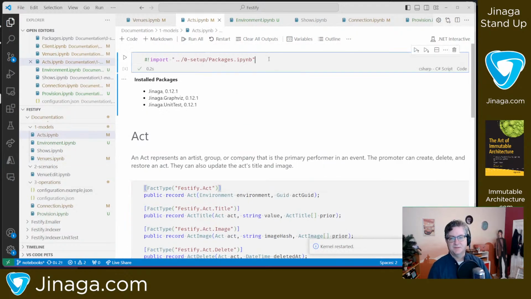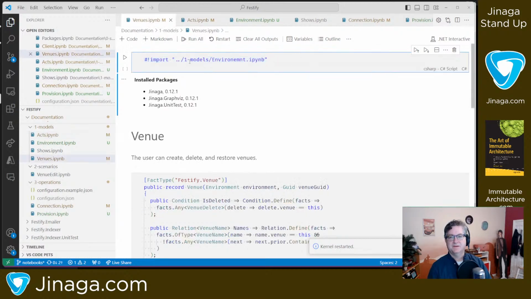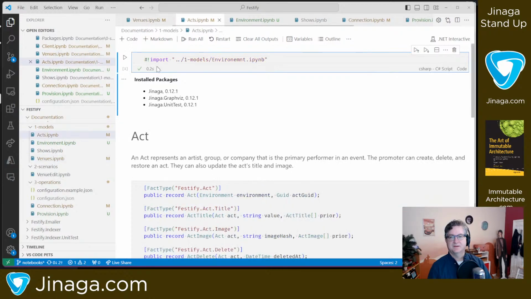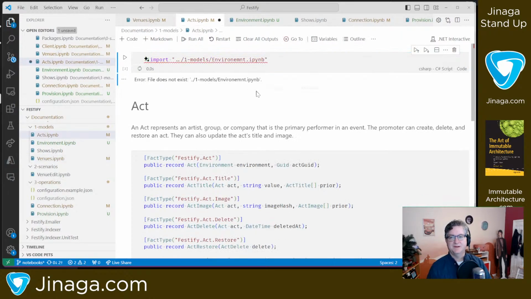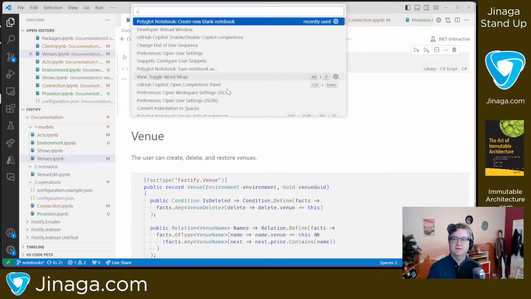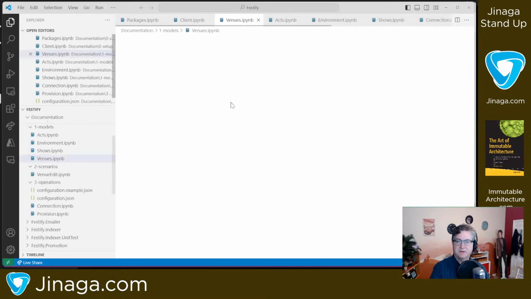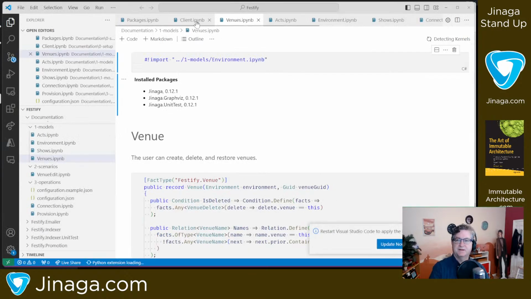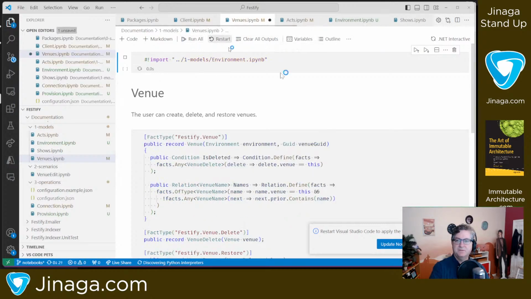Then I'm going to go to acts, and I'm going to do the same thing here. Yeah, I'm not actually getting the syntax highlighting on that one either. Okay. File does not exist. Environment. Okay. That might be part of the problem, but still that doesn't explain the lack of IntelliSense and the lack of error message. So, restarting the whole developer window. Okay, so venue.